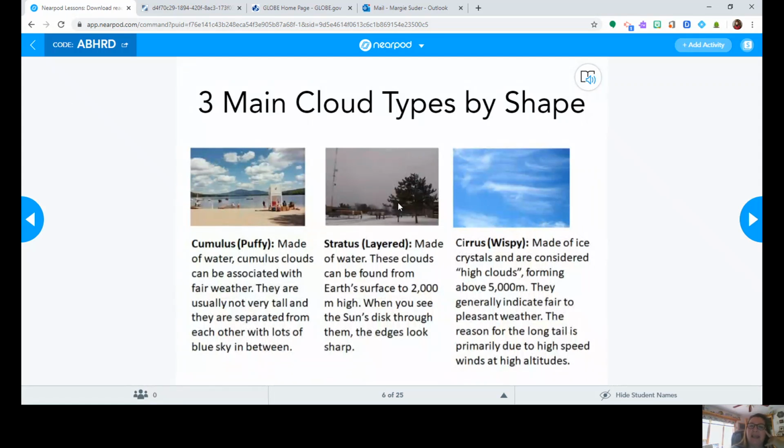Our stratus clouds are layered, and these clouds can cover up the sky. They look like they're covering a lot of the sky. You don't get to see as much of the blue like you do here. And then our cirrus clouds are wispy clouds, and they're made mostly of ice crystals, and they're higher up in the atmosphere. So these usually indicate fair weather. These indicate usually stormy weather or rainy weather, or we see a lot of it in the winter when we get snow. Okay, so we get puffy, layered, and wispy.